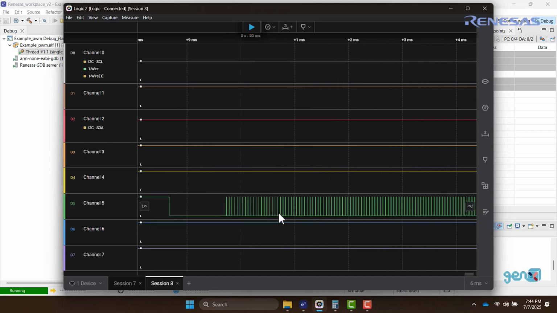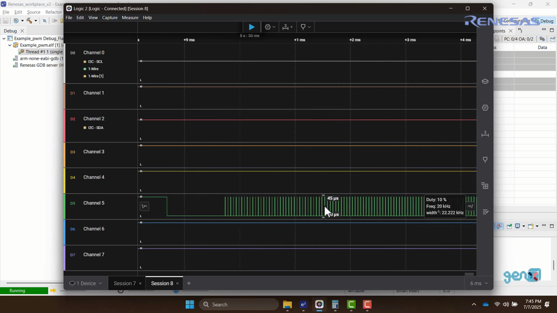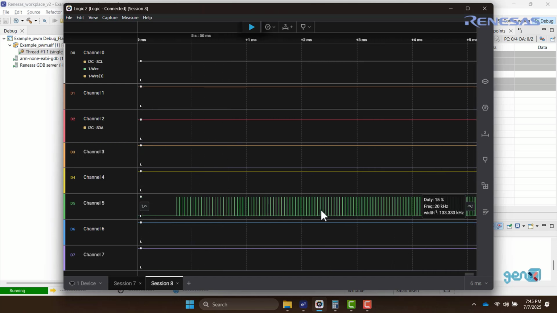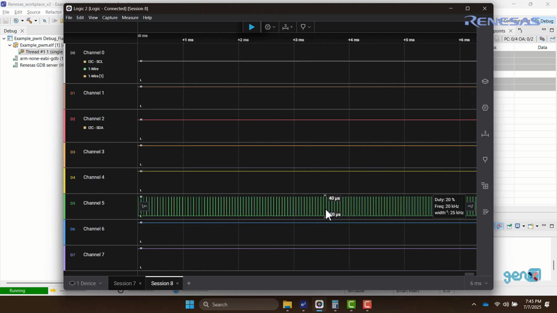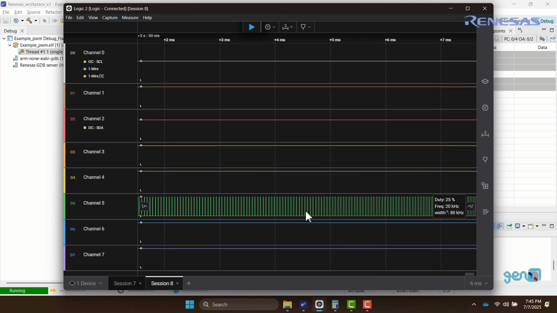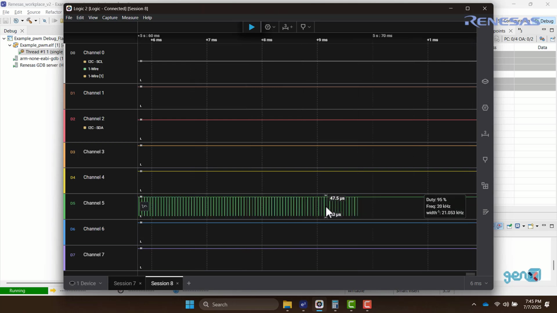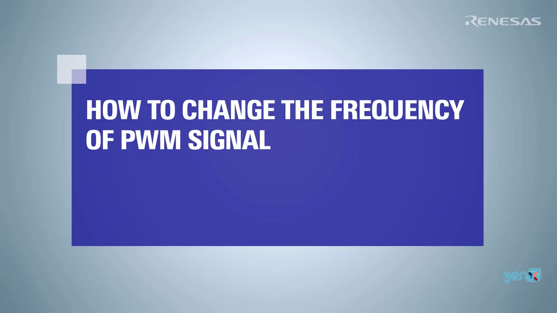Now if I zoom out to a 1 millisecond time duration, here we can observe that after every 1 millisecond the duty cycle percentage will increase by 5. Every column here represents a 1 millisecond duration. Within that duration the duty cycle will remain the same. After that it will be incremented by 5.